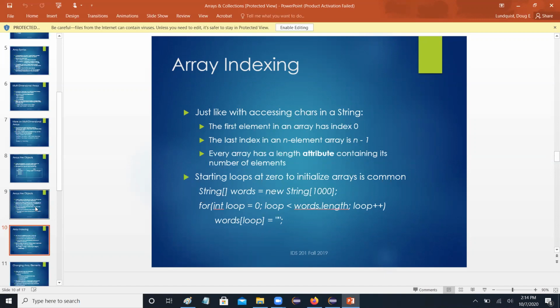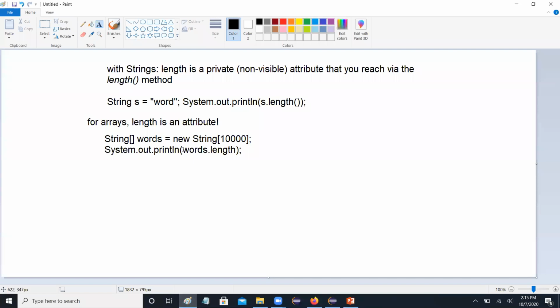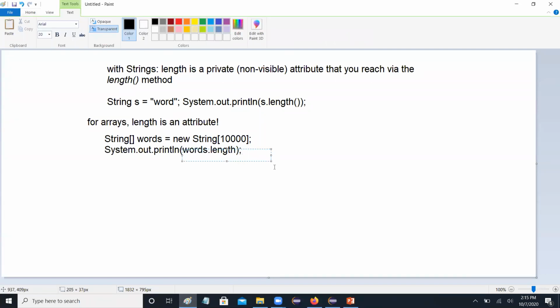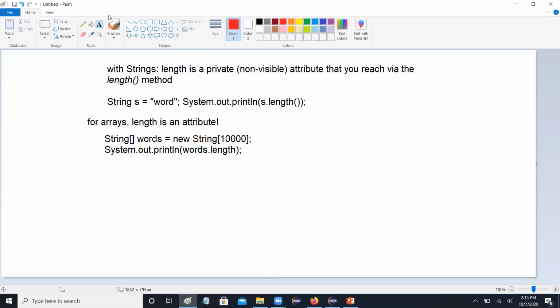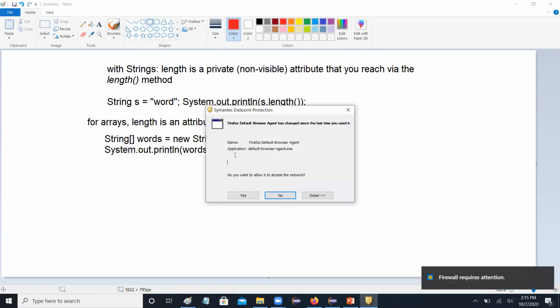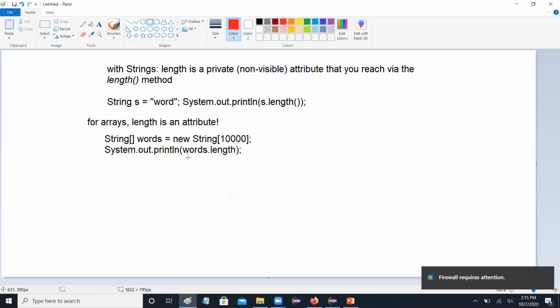Unlike strings, an array has a length attribute. So you access it directly by just reading its length. So what I have here, words.length, right? I'll box that in red. Okay, so let's box that in red.